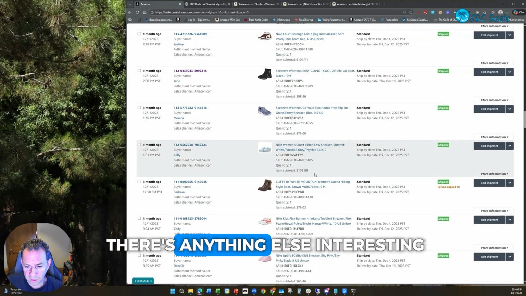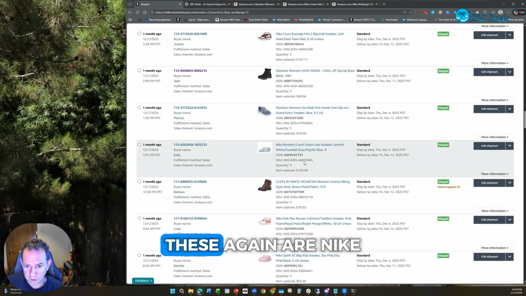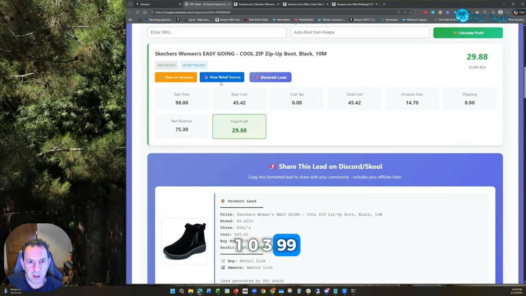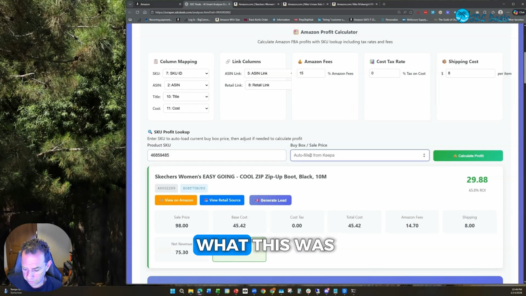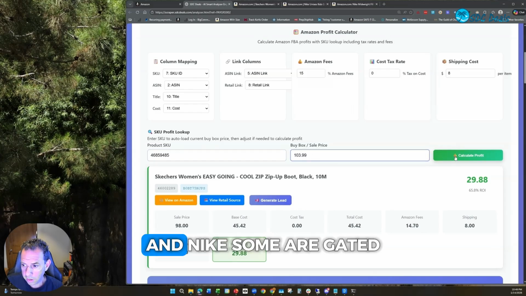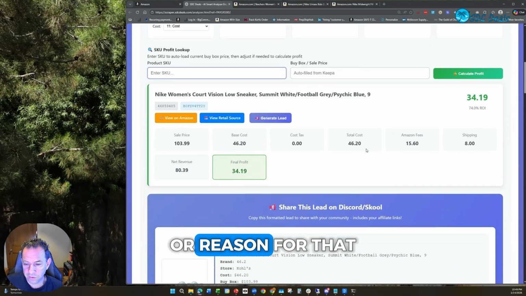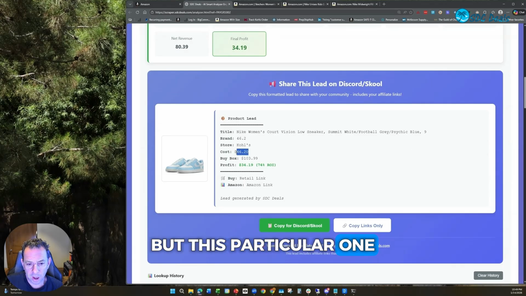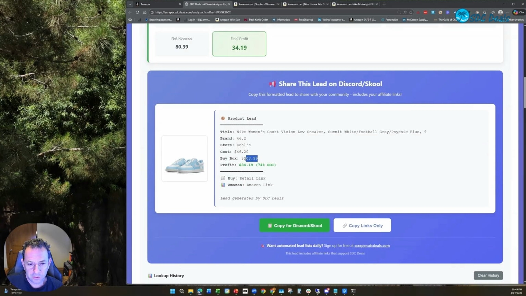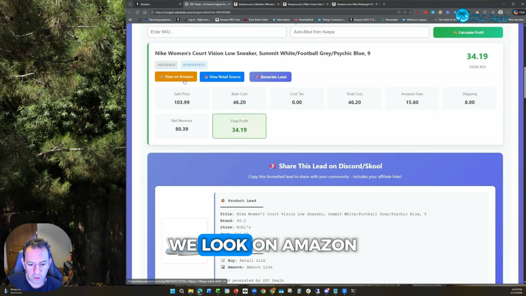And let's see if there's anything else interesting. These again are Nike, $103.99. Might as well take a look and see what this was. And Nike, some are gated, some are not. There's a lot of them I can't sell, but there's a lot I can. And there doesn't seem to be a real rhyme or reason for that. But this particular one I bought for $46.20, sold it for $103.99. And that's a $34 profit, 74% ROI. Again, I would take that all day long. We look on Amazon.